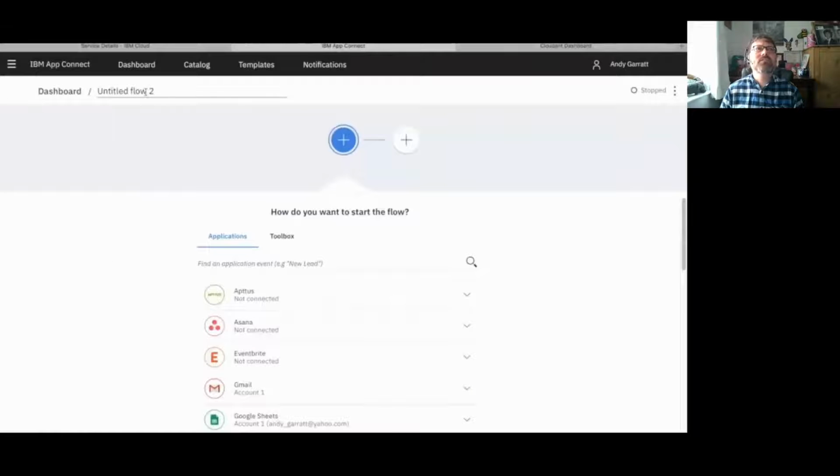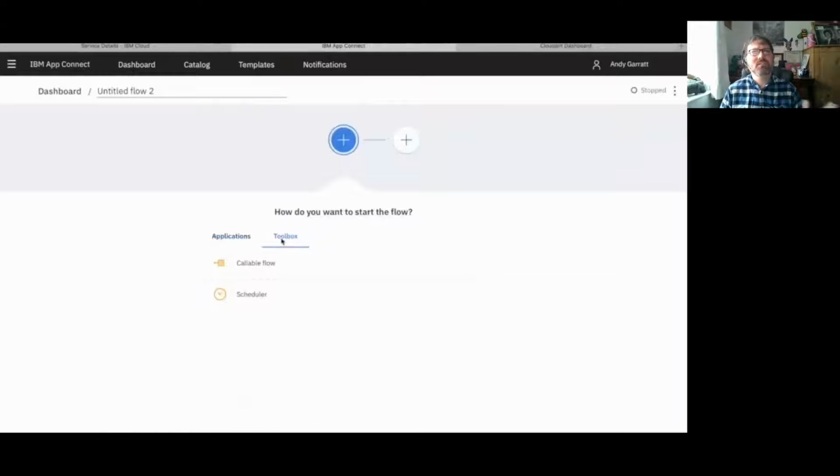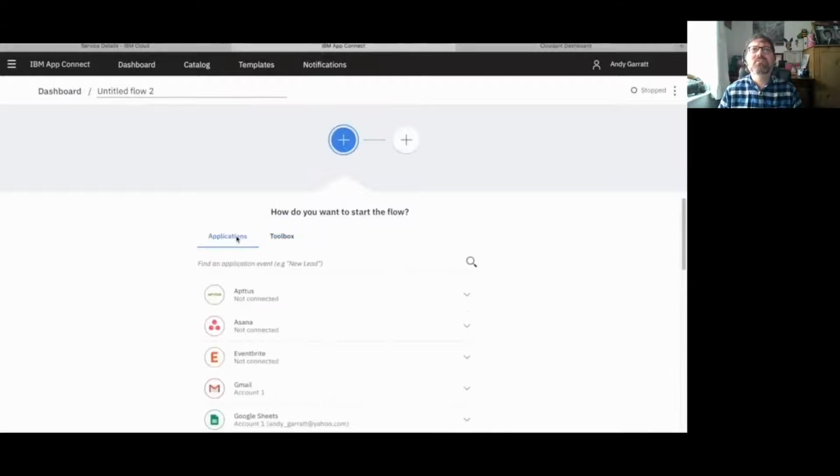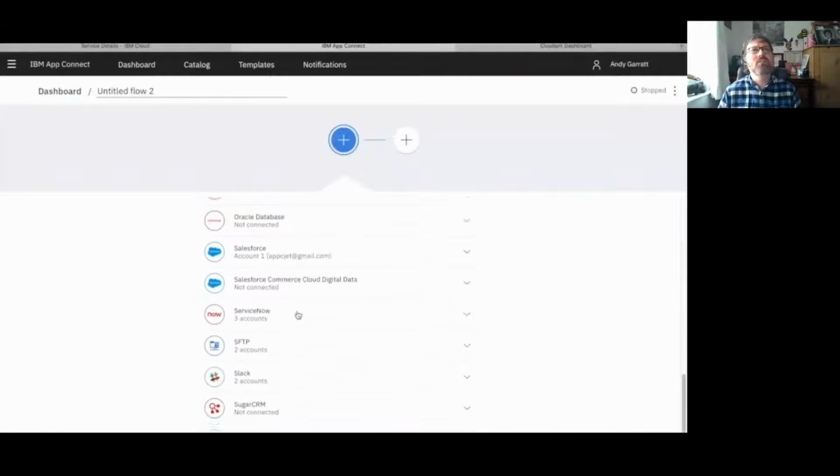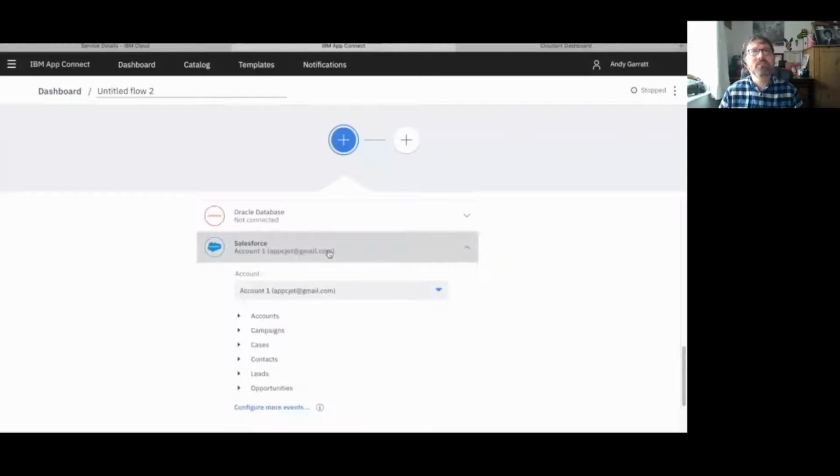Right, so this is now creating a brand new flow, all web-based, all using a web UI. And there's a big list of applications there, the list of applications that I showed you earlier, but these are the ones that allow you to start a flow. So these are the ones that allow you to react to an event or a trigger.